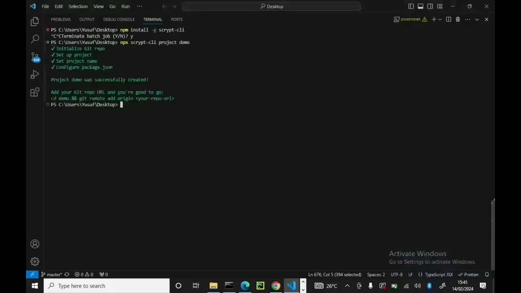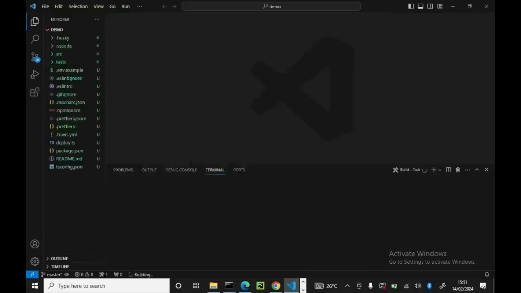So we set up the project and set the project name, and we have successfully created the project. Then you can easily change the directory into your project folder, cd demo, then run npm install to install all the necessary dependencies, and also it takes a while. So if everything goes well, you will have a project like this one.